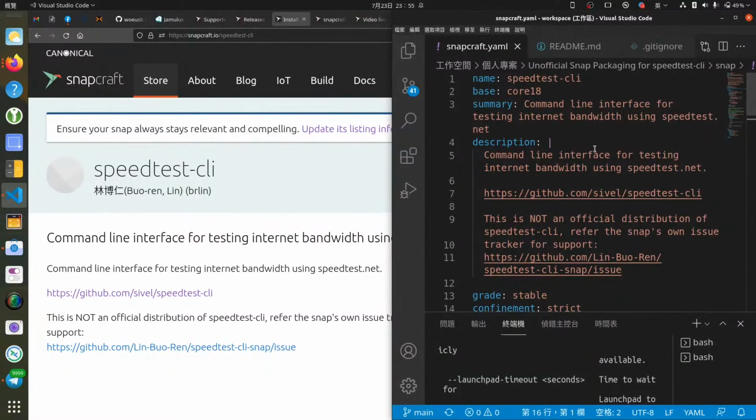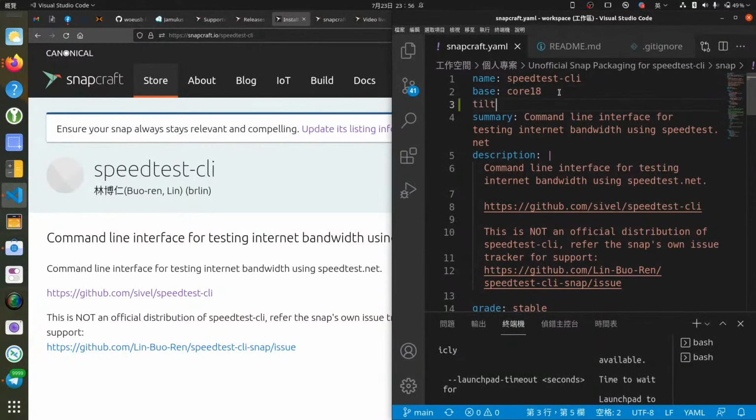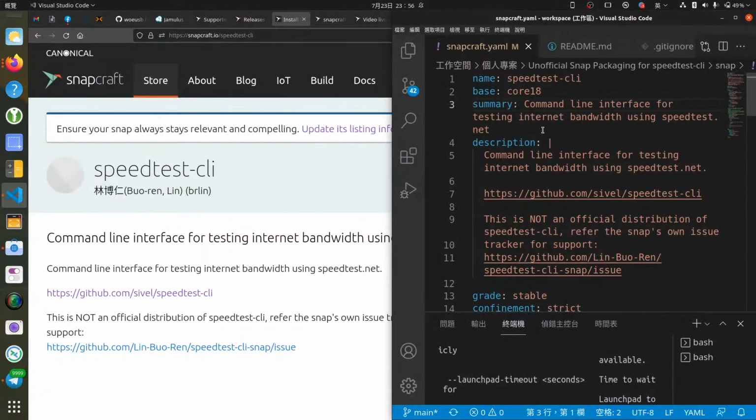With some exceptions, for example, this column should actually have a title property that should set the snap's title here. But as far as I know for now, it is not supported. Yeah, just saying.